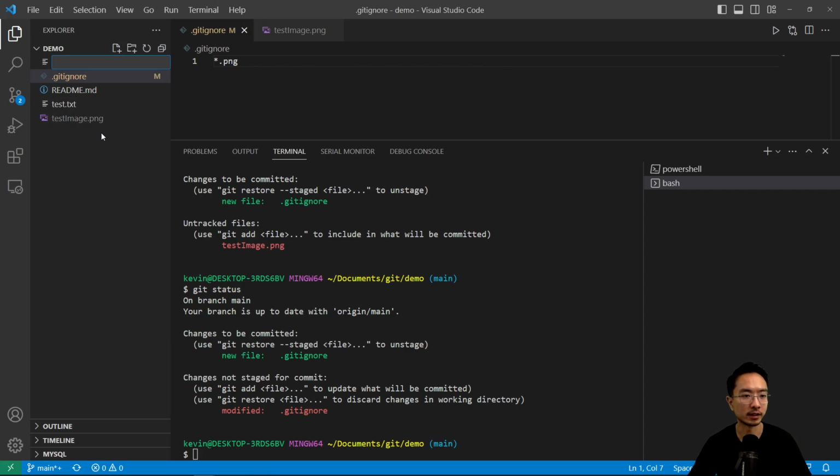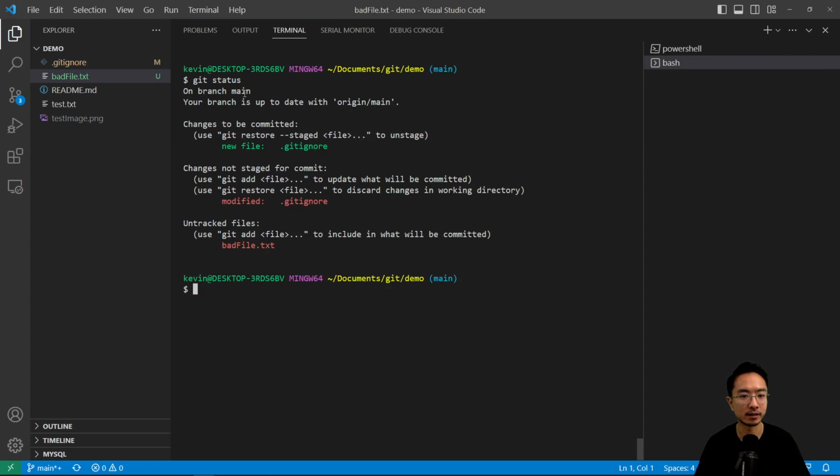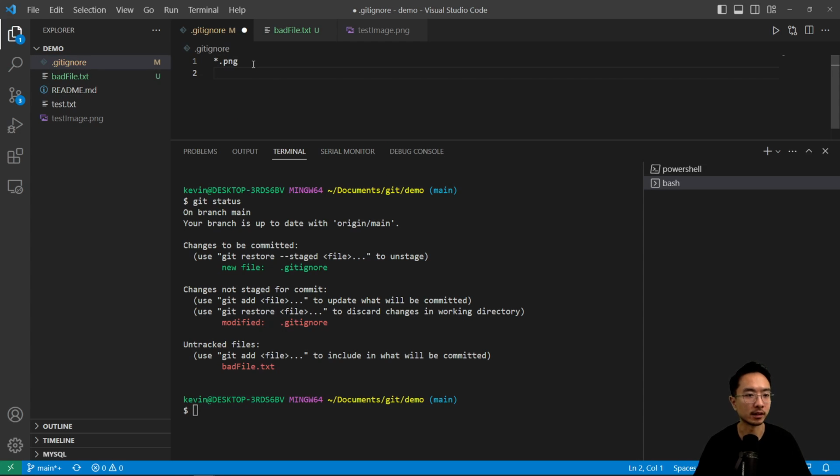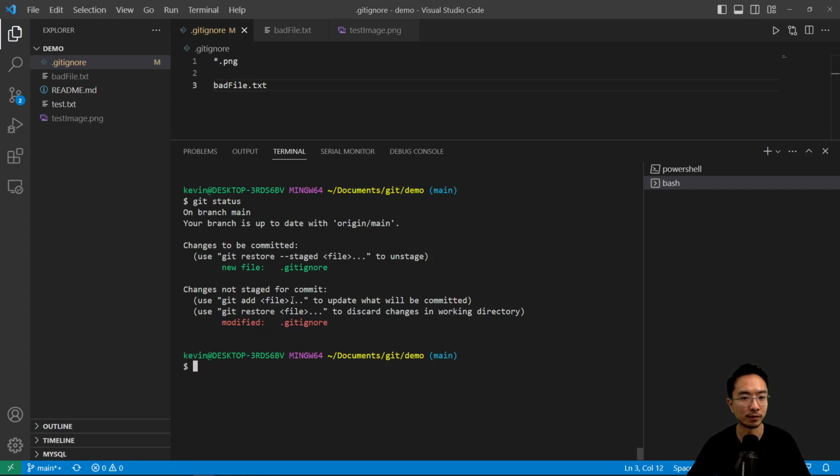So another thing we could try is, let's say we have a file called badfile.txt. So if I clear this, let me move up. So if I say git status, we see that there is a badfile.txt. So perhaps we want to ignore that. So we could say badfile.txt. And now if I clear this and say git status, notice the badfile.txt does not show up here. Okay, so now we're ignoring a specific file name.